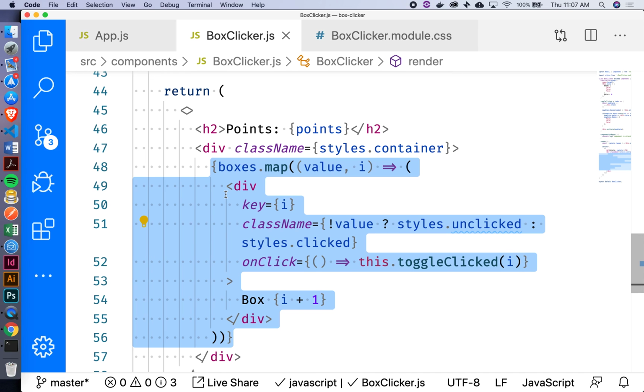Well, it's returning everything inside these parentheses, right? So we've got a div, we've got this key. What was the point of the key again? Satisfy React, right? Okay. And then our class name, what's going on in here? This could be confusing.